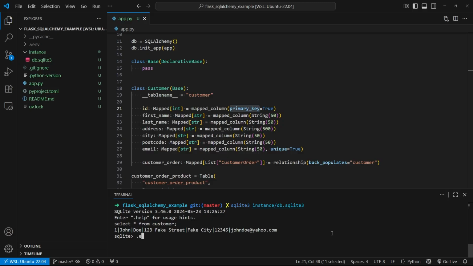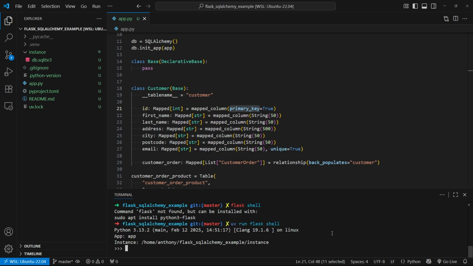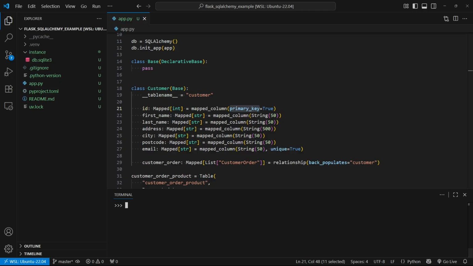So let me go back to the Flask shell, and I'll just import those things again. I need to use uv here. So uv run flask shell, and I'll import those things again. So from app import customer, customer order, and product. Okay, so I have those three imported. And now let me create, let's say, a product. So I'm not going to worry about customer orders quite yet. Let me just create a product or two.